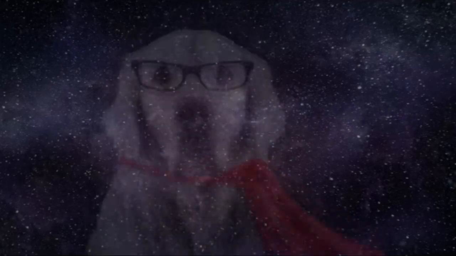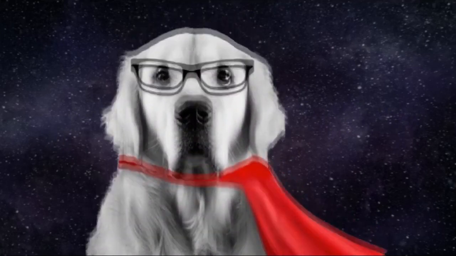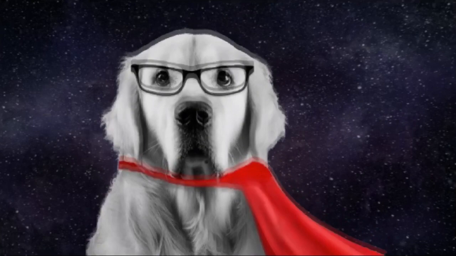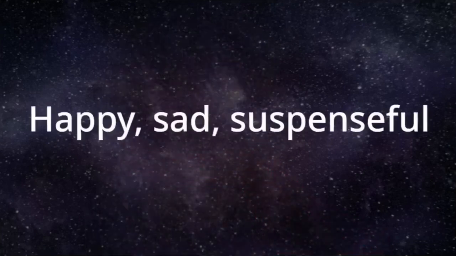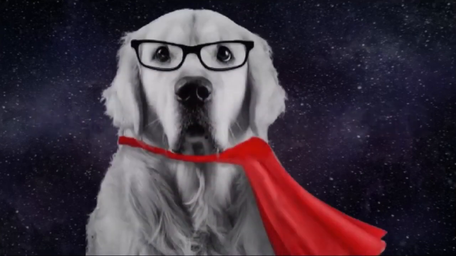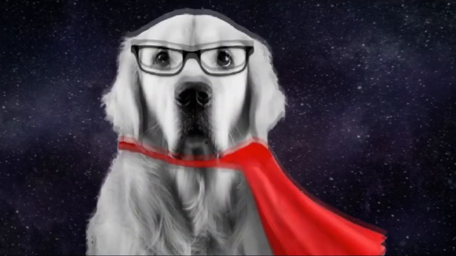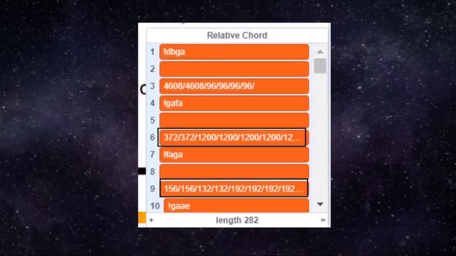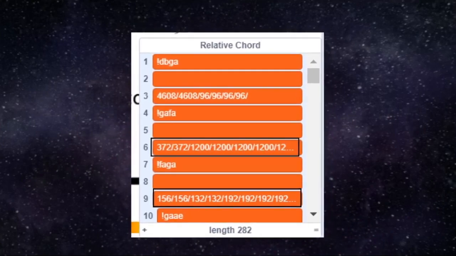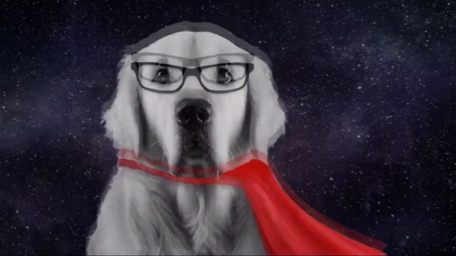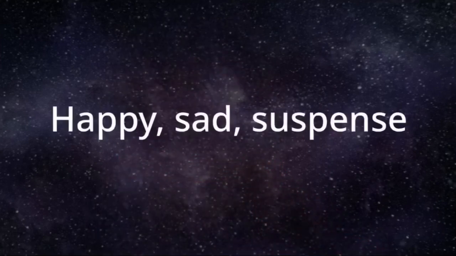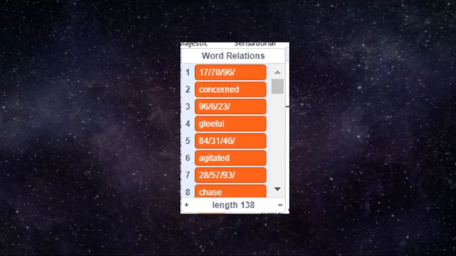Furthermore, I decided to limit the relative chord and instrumentation word memories to just happy, sad, and suspenseful, because the mood of pretty much every film score could fall into the 3 categories. To make sure the AI knew what chord lengths to use, it would also remember the lengths of all chords in the relative chord list. Finally, I made a new list that defined the happy, sad, and suspenseful percentages of all words in the note memories.